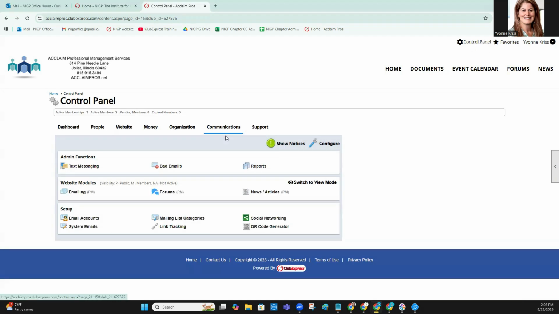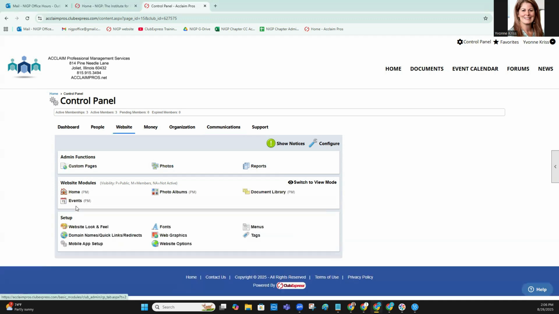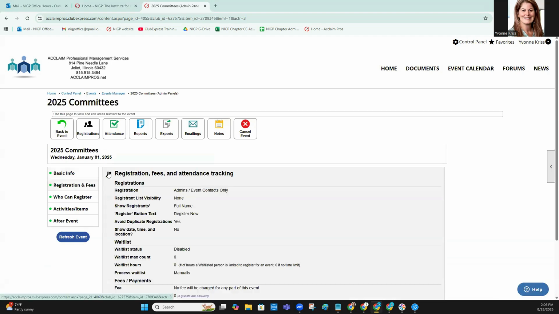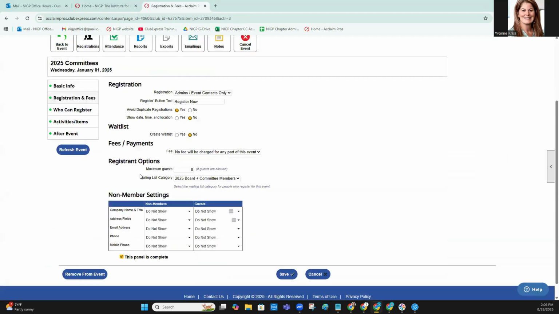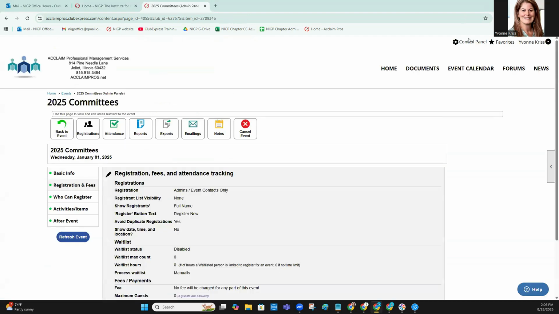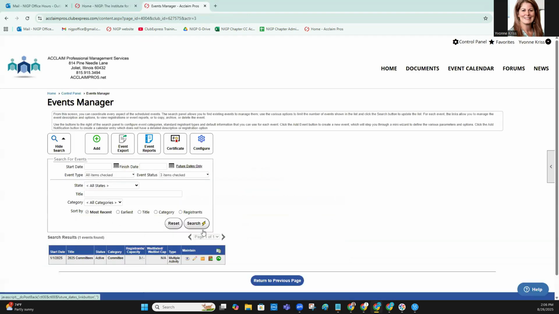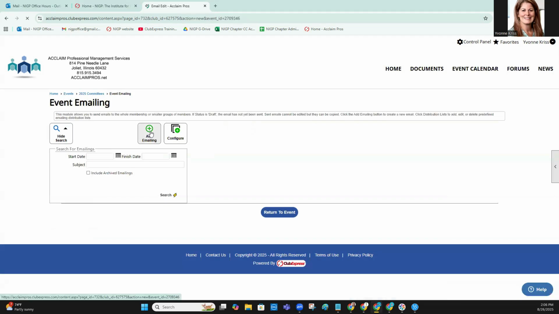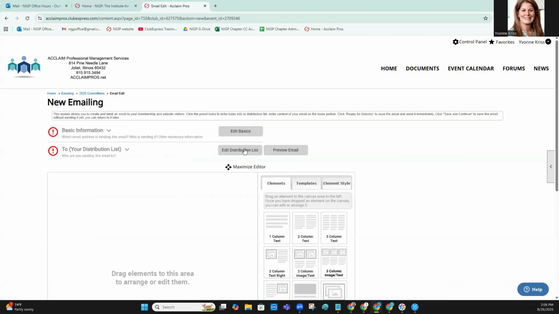And the way to link that is go back to the website event, and it is linked under registration and fees. And anyone who registers or who you register for this event, you want them to go on mailing list category of 2025 board and committee members. And that's how you change that. Obviously, you can still email them through the event. Right here, you can send an email to everybody who has registered for this event.